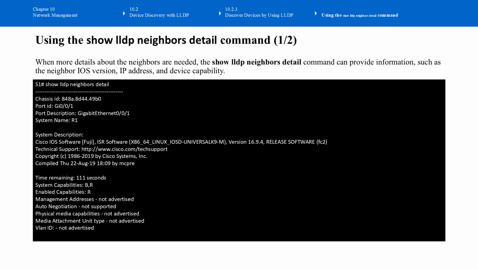the Fuji is the Cisco IOS software, and the ISR software is the x86-64 Linux Universal K9M version 16.9.4. And then it has additional information about that software system. The system capabilities are B and R, enabled capabilities R, and auto negotiation not supported, physical media capabilities not advertised.